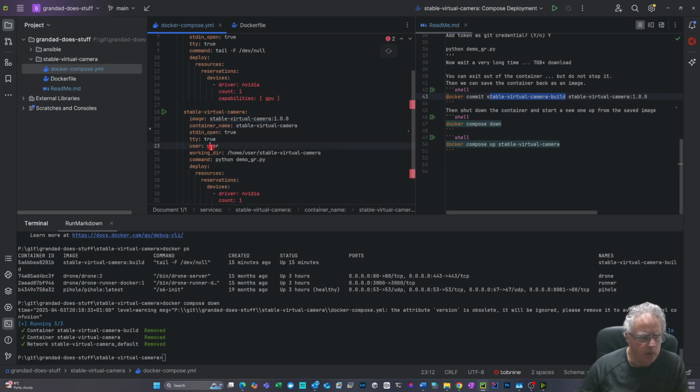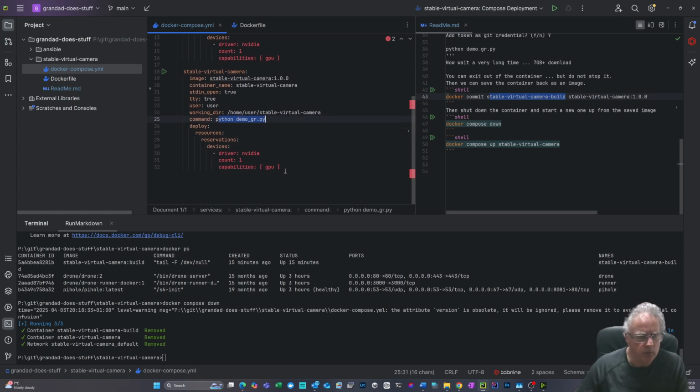I'm going to use a standard user. I don't want to have an elevated user. I'm going to create a link that goes out to the public internet. So we're going to try and get as much protection in the way as I can. We've got a working directory, which is my user into the stable virtual camera directory. And the command, rather than this normal spin one, I'm actually going to spin up the Python demo Gradio project, which you saw flash on the screen very briefly.